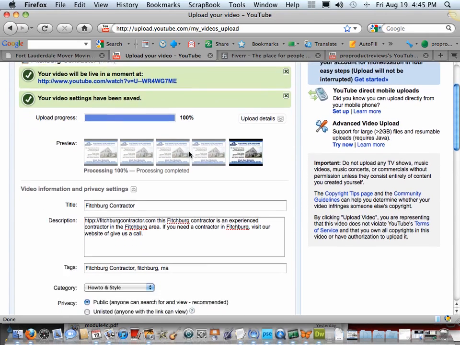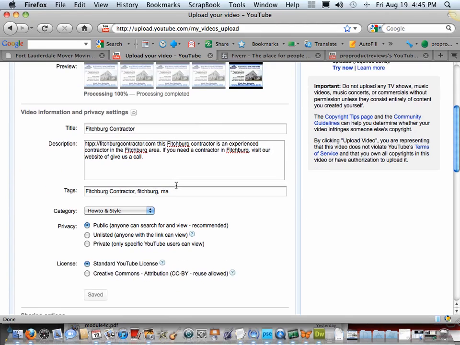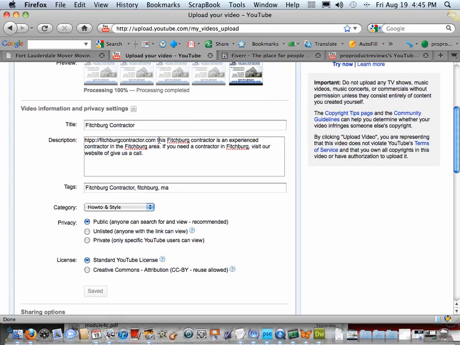I just uploaded mine. And what we want to title it is we want to simply title it Keyword City or City Keyword. That's exactly what I've done here. Fitchburg Contractor. Then for the description, the very first word of this description is going to be HTTP colon forward slash your domain, which should be Keyword City or City Keyword. Okay. Then you're going to put your keyword in that description a few more times, like I've done here.